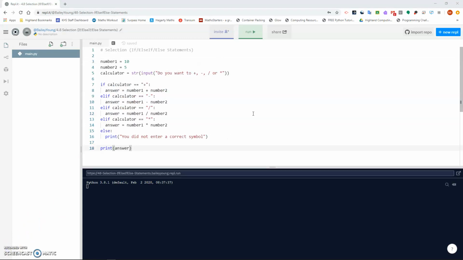I just want to show another example for how to use if, else-if, and else in a slightly more complicated way. And this example just shows you how to create a very simple calculator. So we've got two variables, number 1 and number 2, with number 1 being assigned a value of 10 and number 2 being assigned a value of 5. Of course you could have this as a user input as well, but just for the example we'll stick with these variables which have set numbers.